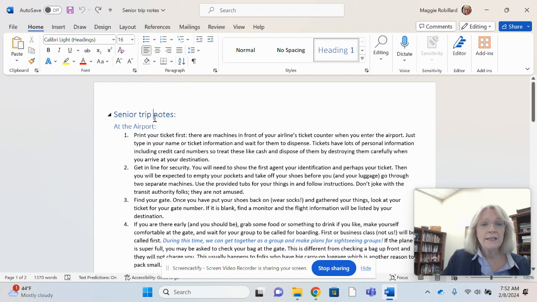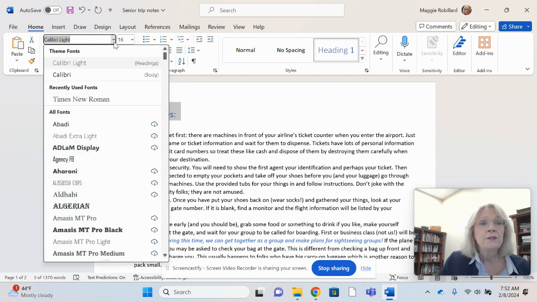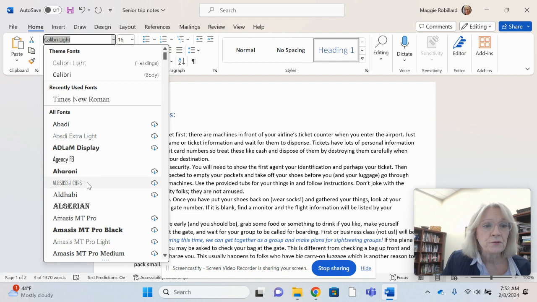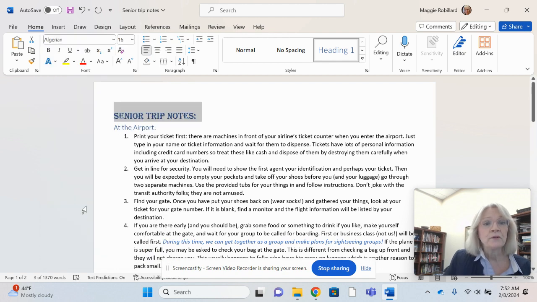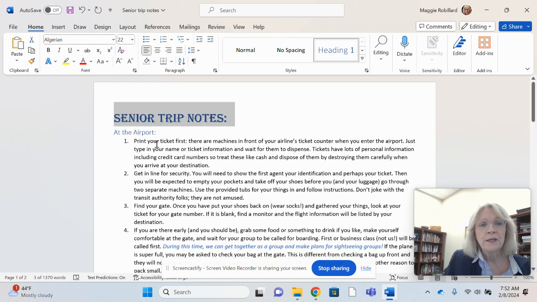Okay, so what I did here is I highlighted senior tip notes and clicked on heading 1. And what that did, as you notice, is it made it look like this. It's blue and it is Calibri Light. But what if I want a heading here and I don't like Calibri Light? Well, what I would do is I would come over here and I would choose what I wanted. Let's make it super fancy and Algerian. And maybe I want it bigger because I want to be dramatic. So I would choose whatever.